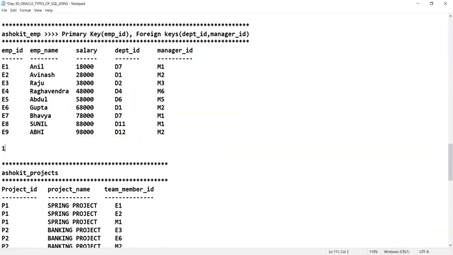So the first solution is, while inserting the E8 and E9 records, we need to disable the foreign key temporarily.